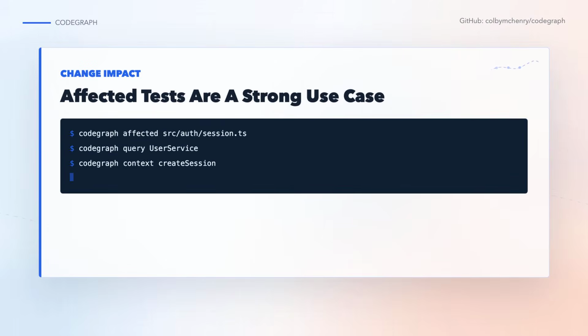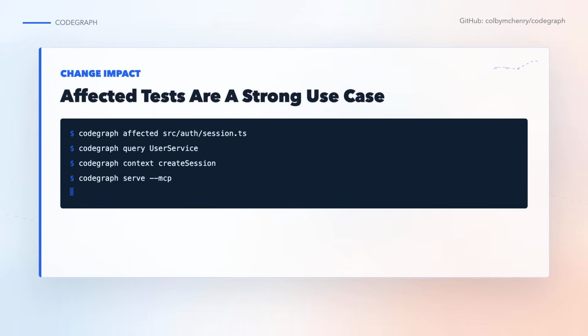One of the more practical commands is CodeGraph affected. Give it a change source file, and it traces import dependencies to find the tests that are most likely to matter. That is exactly the kind of question agents ask badly with raw search. They can guess from file names, but dependency direction gives them a cleaner starting point.